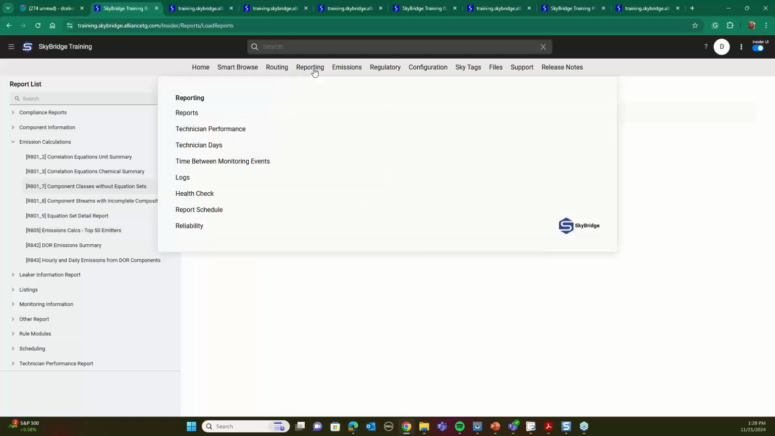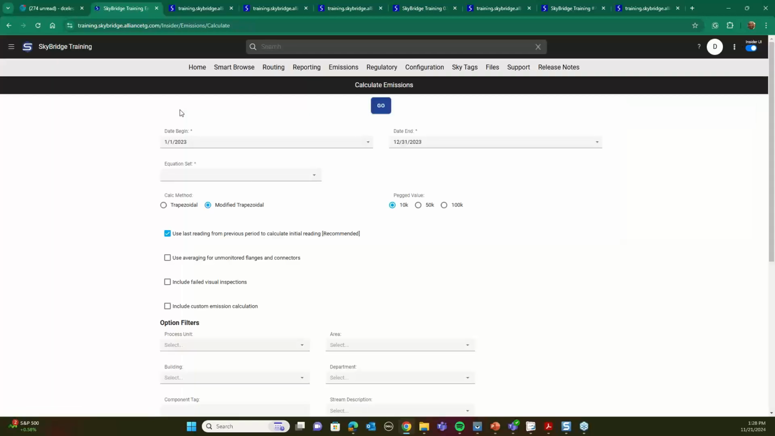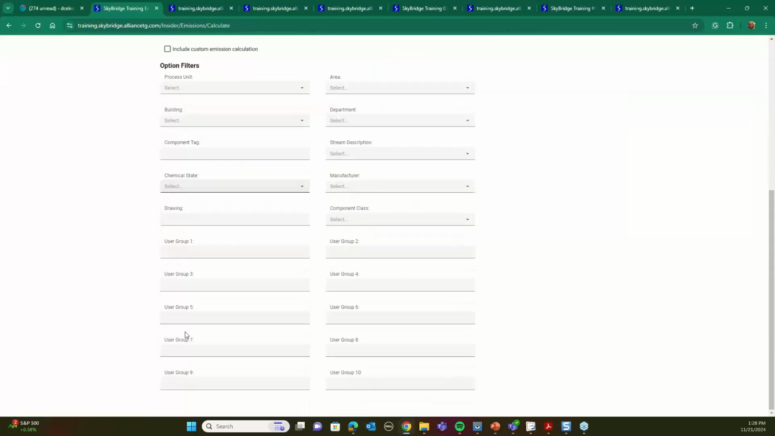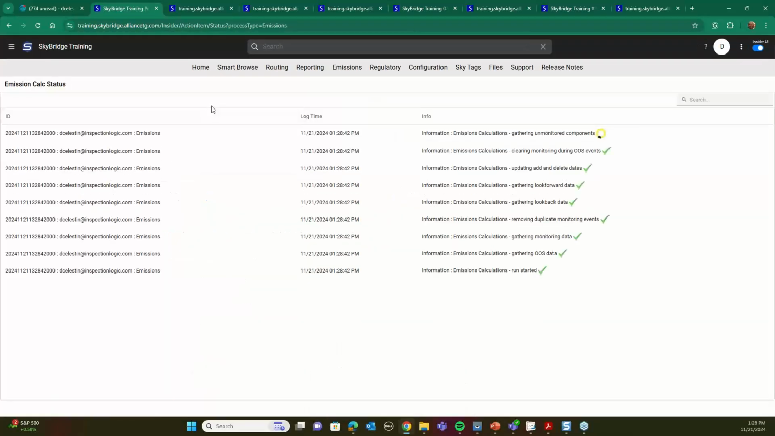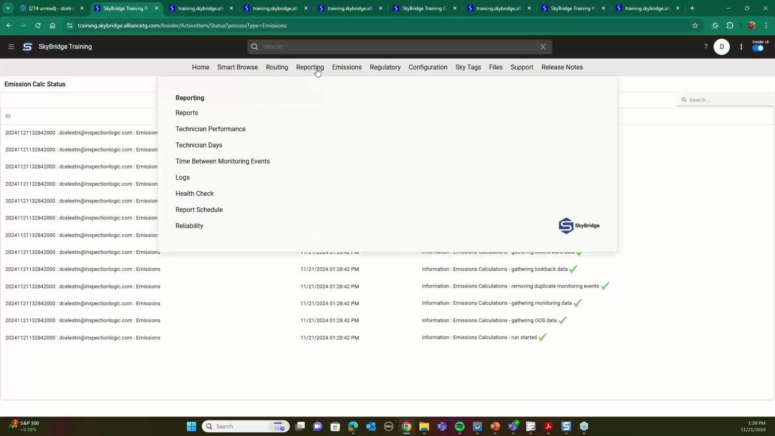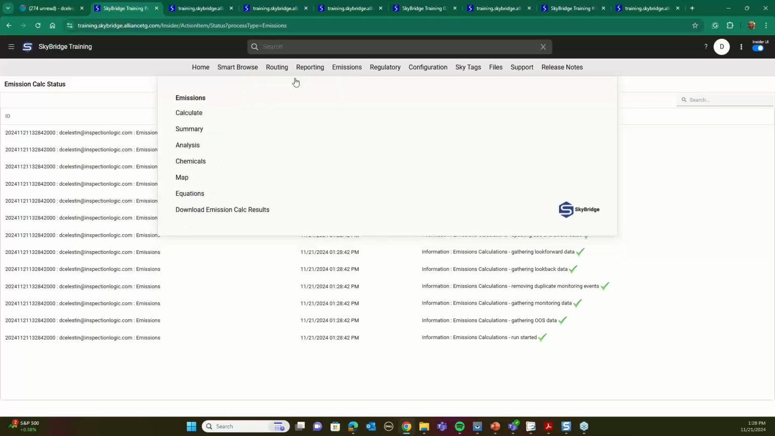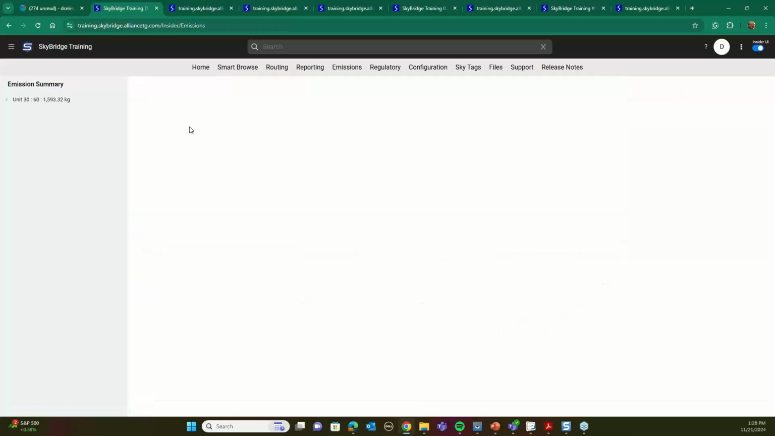Now, I did this earlier where I came in and I did the calculator and I just filtered for, I think it was that. Let's see if I can calculate that. And so I populated that field. So I go to emissions, summary. Say I just did 60 components.